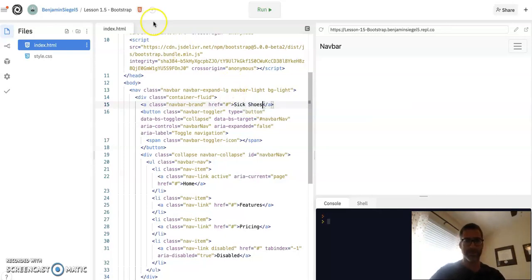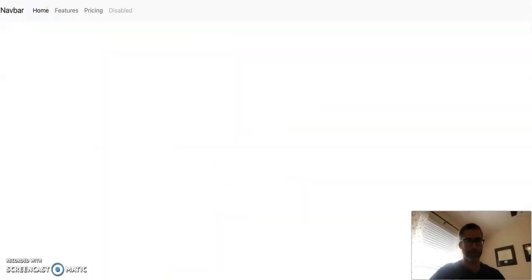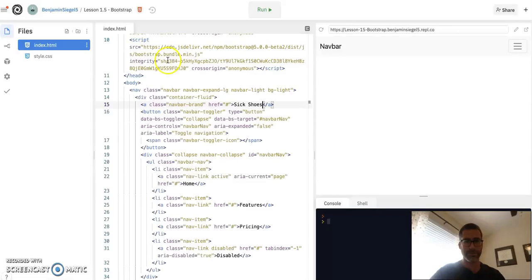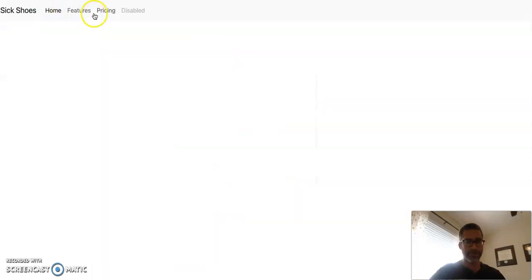I know it's different. So now if I reload my site, notice here, instead of saying nav bar, it says Sick Shoes. So I just replace right here what says nav bar brand, Sick Shoes. Now the next thing says home, features, pricing, disabled. That looks about right for me.